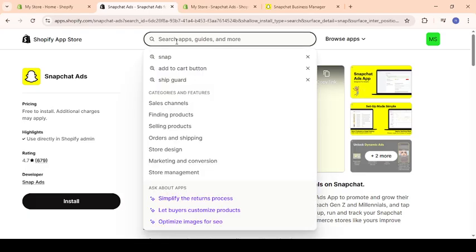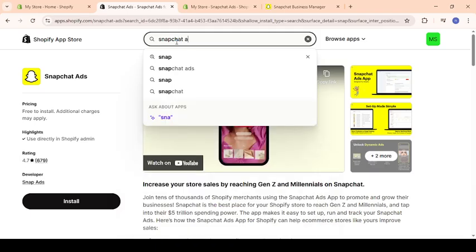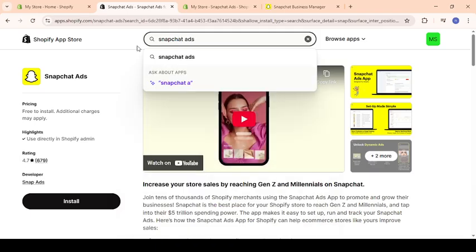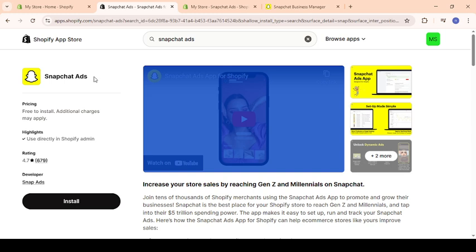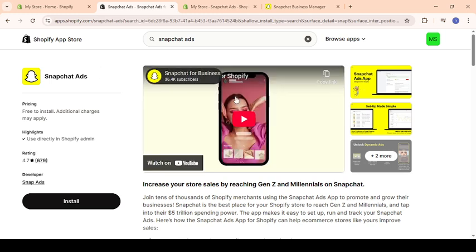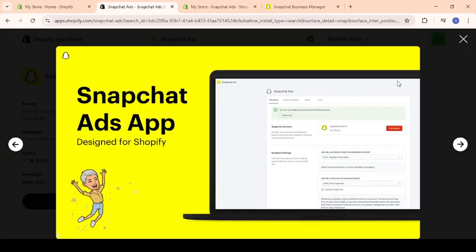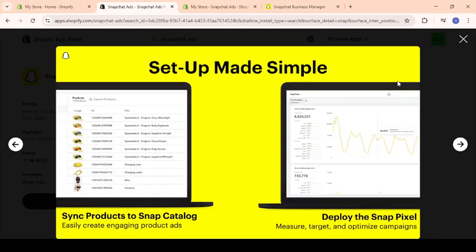In this marketplace, look for the Snapchat Ads app. Installing this app is a pivotal step as it facilitates the delivery of ads from Snapchat directly onto your Shopify platform, ensuring that you can manage your marketing efforts more effectively.